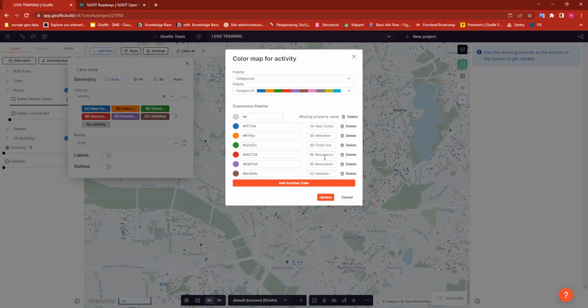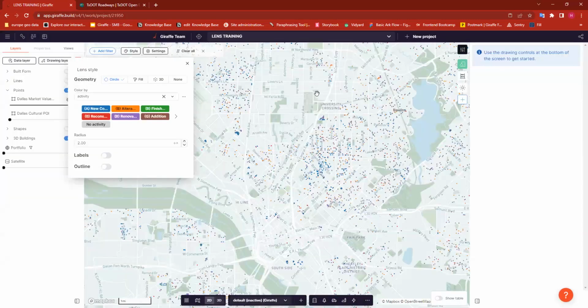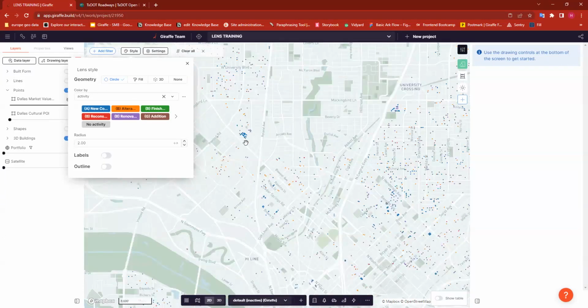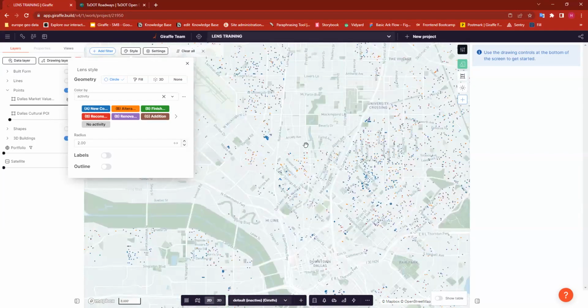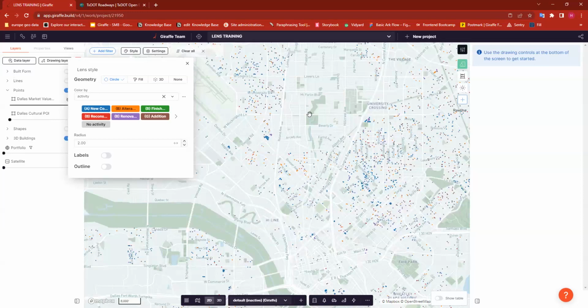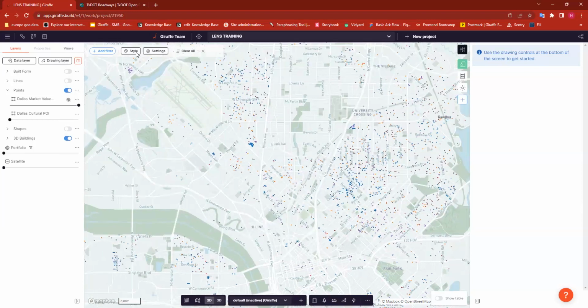So alterations, reconstruction, renovation, new construction. Now I can go here and see, for instance, this area has a ton of blue dots. So there's a lot of new construction happening right there. It's a good way to explore, especially if you have a really up-to-date or even API connected data set of permits, to see where hotspots are for development. So I like doing that.